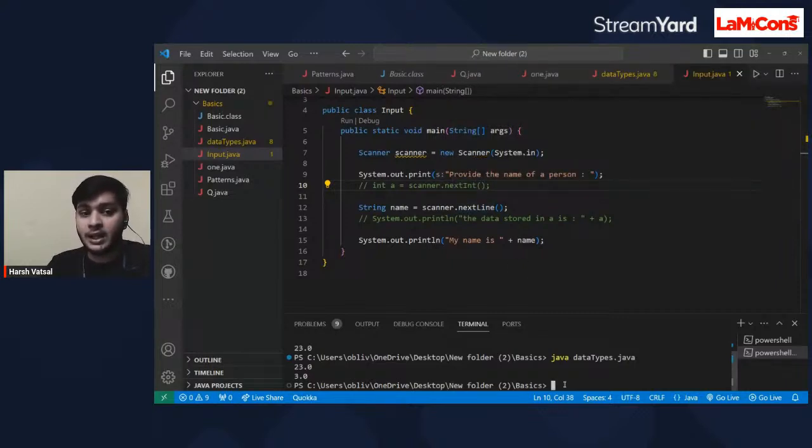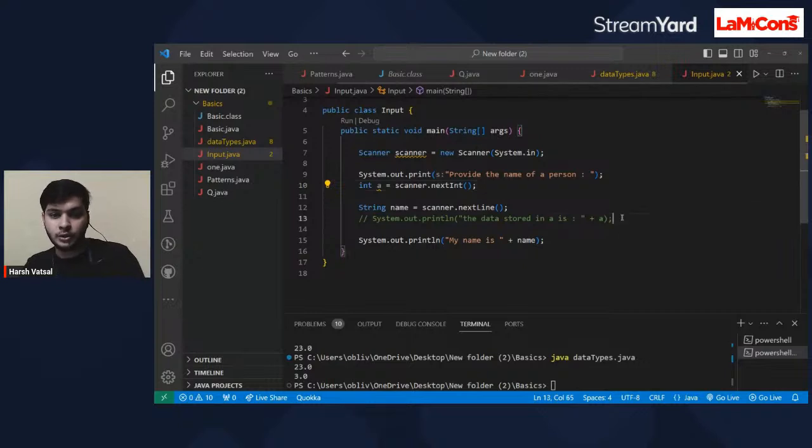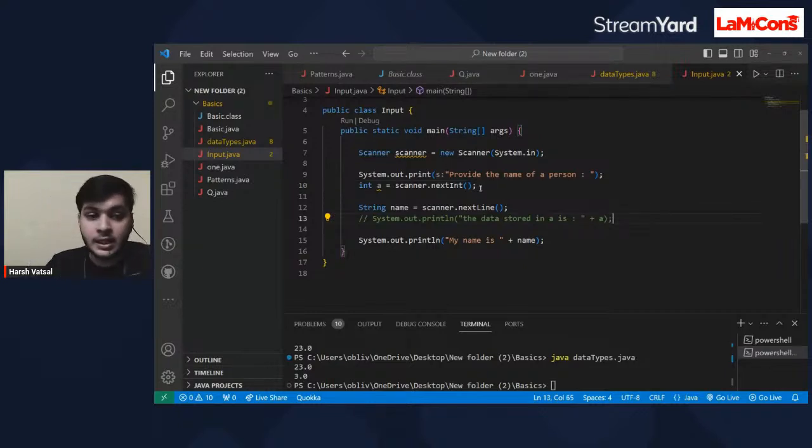Then going to the terminal. After implementing this, the cursor is going to remain here only and wait for you. The cursor is going to wait for you to provide input to the system. And when you provide input to the system and press enter, after that it's going to proceed to the next line. Let's say that we are taking two inputs.